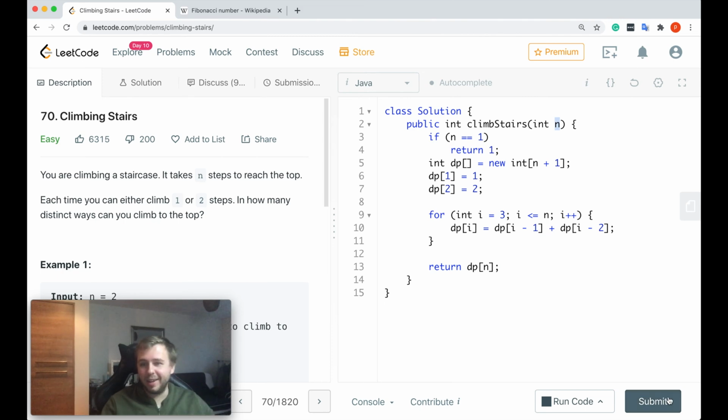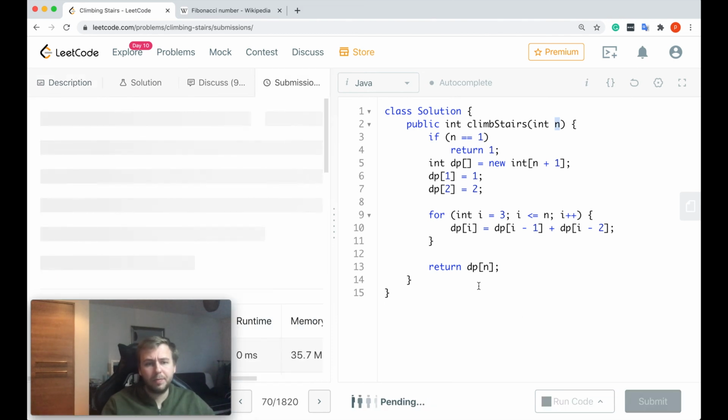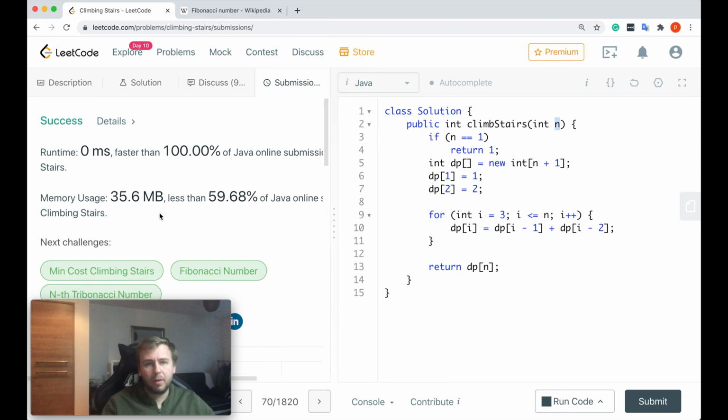Simply as that, guys. Okay, let me submit the code. Cool, 100%, 0 milliseconds. And yeah, this is one possible approach how we can solve this problem.